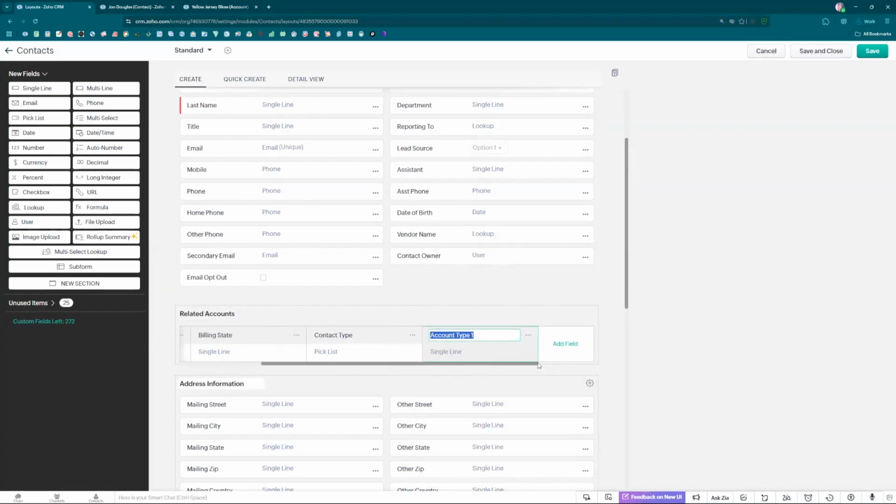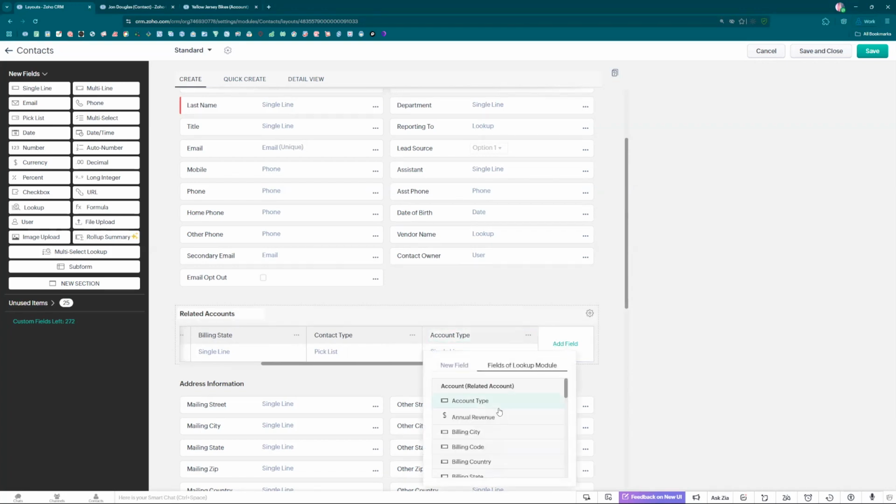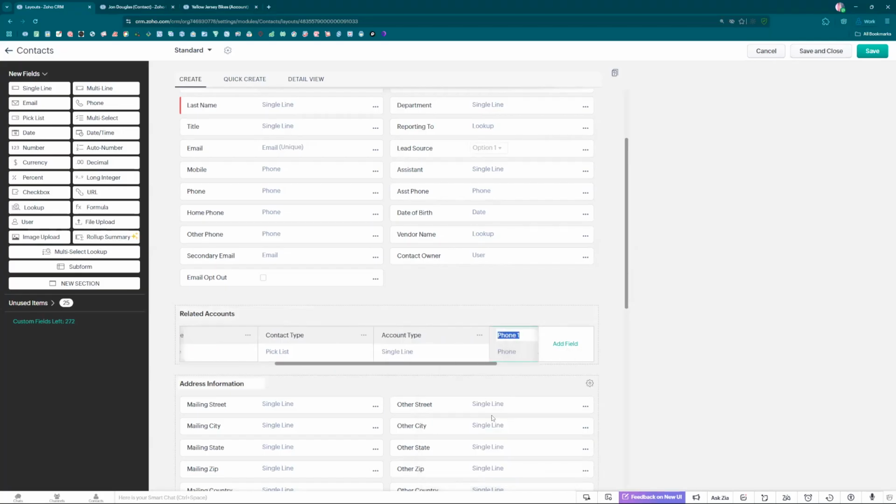Let's put account type. I normally, as I mentioned, delete the number 1. Let's add a few fields so I can show some features here as well. Let's put phone number.